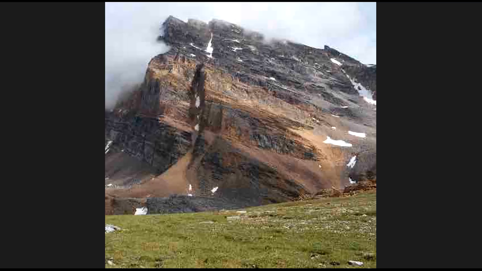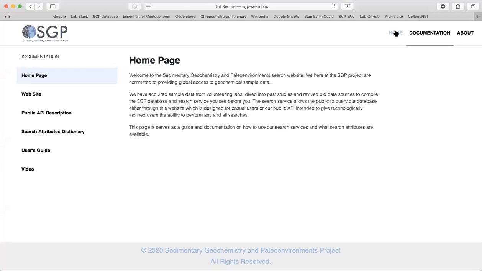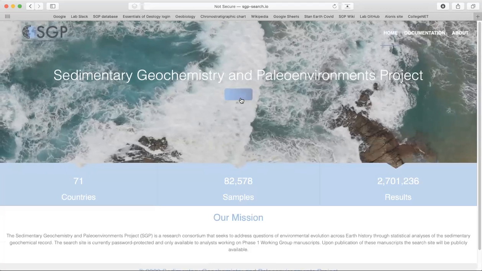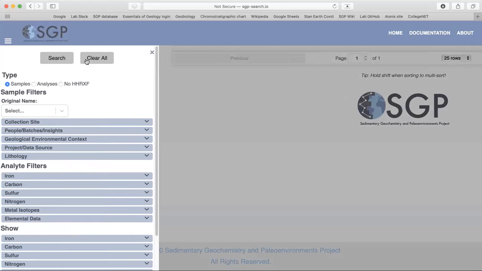Okay, back to the search website. Entering the website, you will see a menu on the left that you can use to create your search. This actually creates an API call that is used to query our database, and I'll show you in the end how you can save that API call for documentation or reuse. Any API call or search query has three parts: a search type, filters, and show.